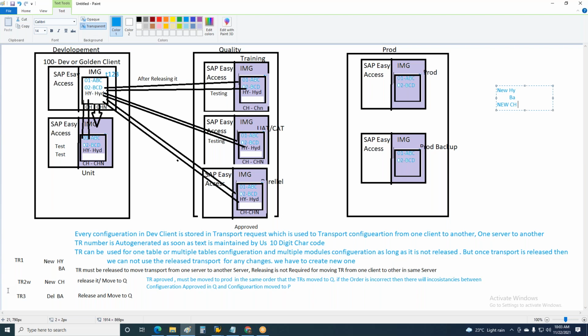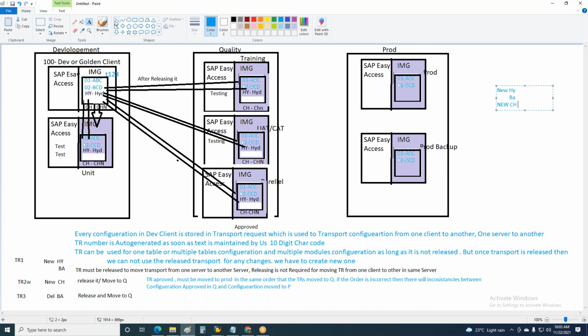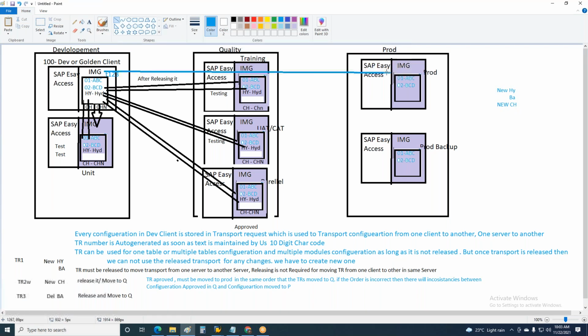So then they move this TR to quality and production system in the same order. The first TR is moved from development to quality. Automatically changes are replicated.